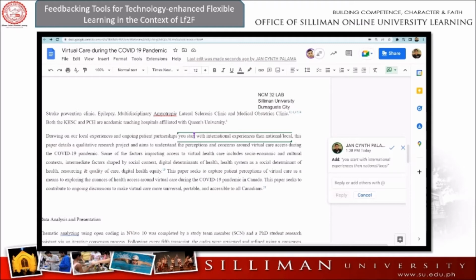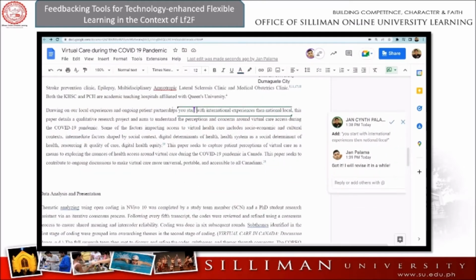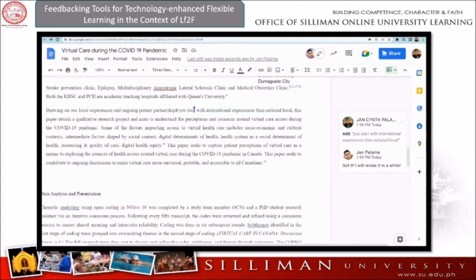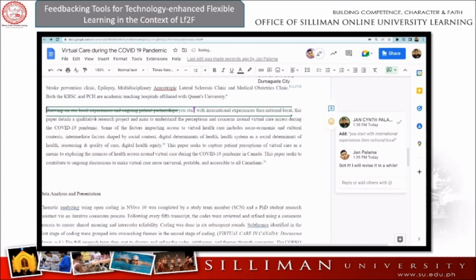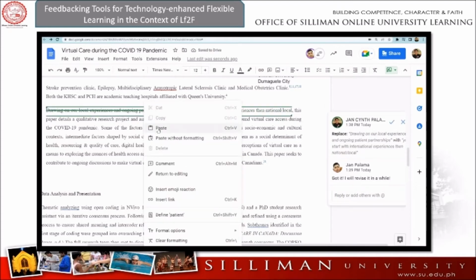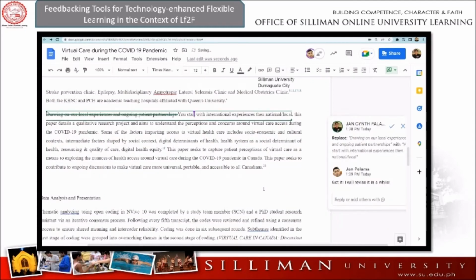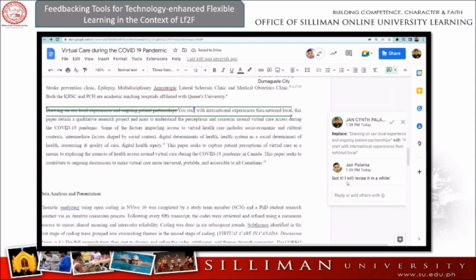And anything you delete will be crossed out. For example, this one and this statement. Okay, so I will be highlighting the statement and I'll click on delete and the statement will be crossed out.